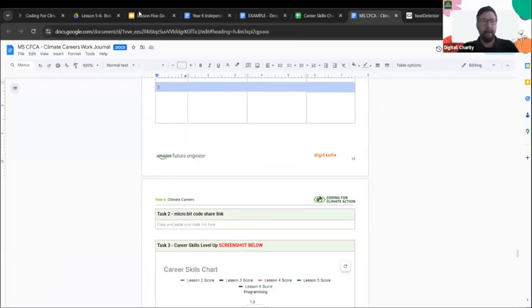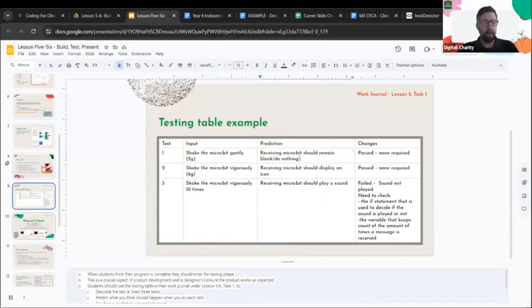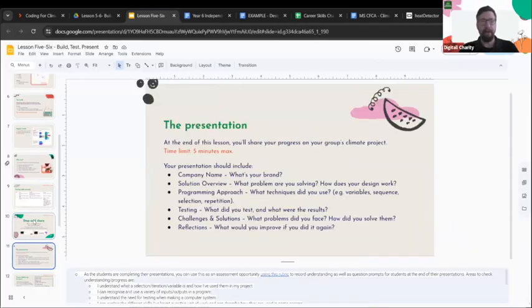Cool. And once tests are done and the whole class has got to a point where they are ready to finish their project, then we'll have our presentations. So you can see here, we want students to include these in their presentation: the company name, the solution, what are they trying to do, what programming techniques they have used, what testing they did, what were the challenges, and were the students able to overcome those challenges, and general reflections on what they would improve if they did that again.